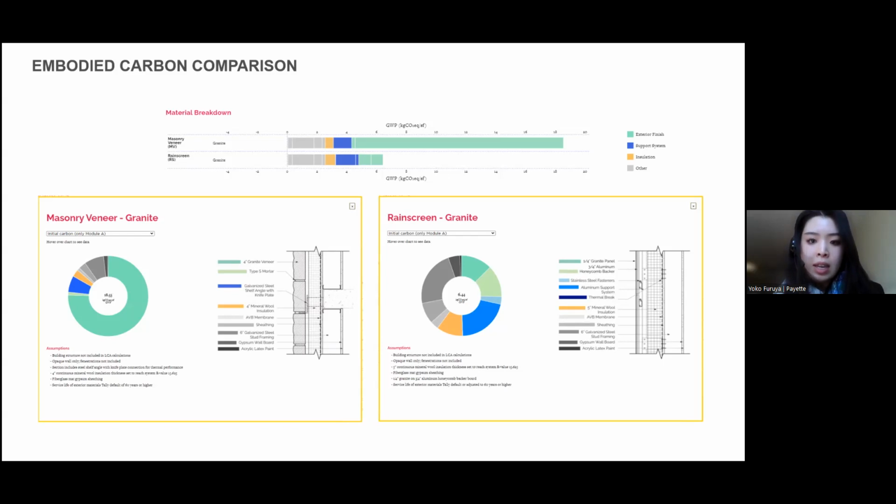The intent isn't to say that as a designer, we should never use certain material. Instead, it's to educate so that we can be strategic about when and where we use the high impact material and make more informed, mindful material decisions.